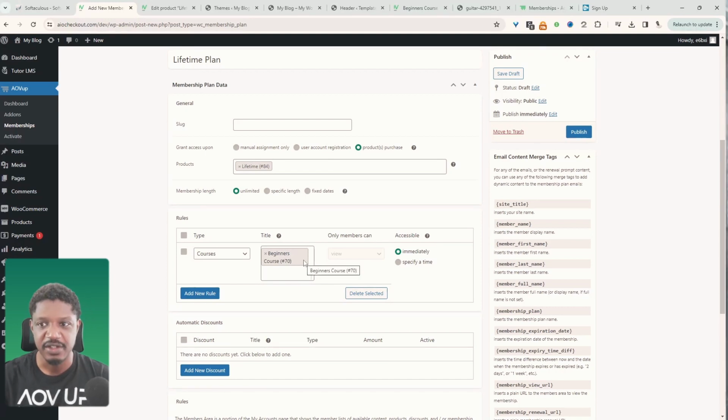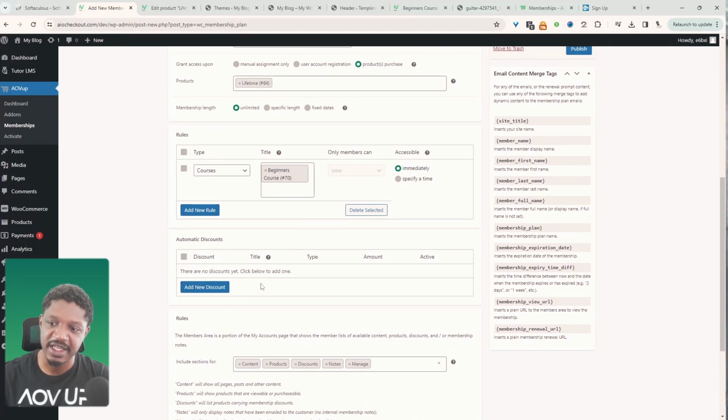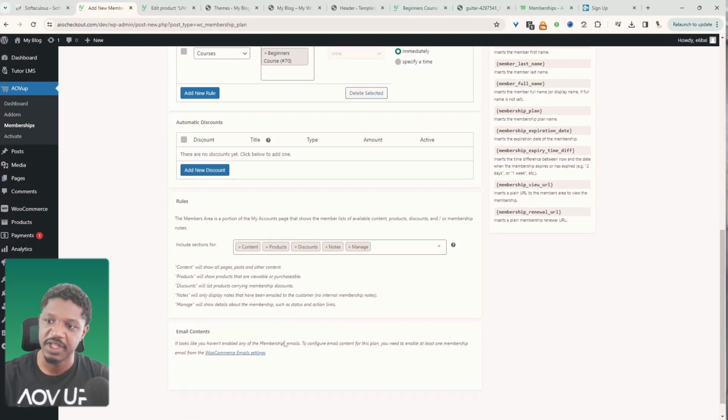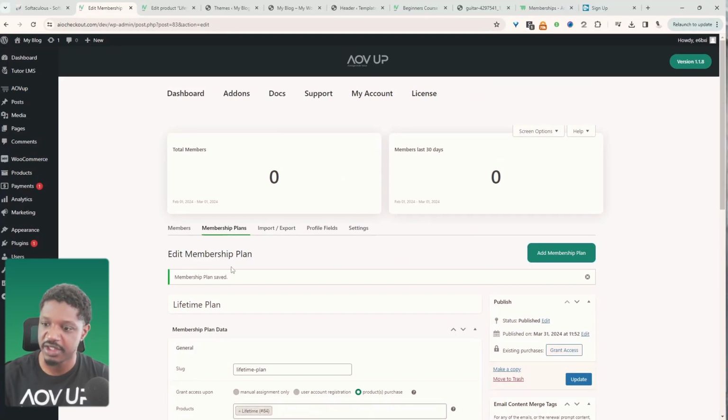And we'll limit access to a page later on after we've created that page. But since the page doesn't exist yet, we'll ignore that for now. We can also give members exclusive discounts, and we'll leave that for now. We can give them access to specific products as well. So we'll just leave this as it is. We'll just hit publish, and then later on we'll come and stack some more rules onto this membership plan.